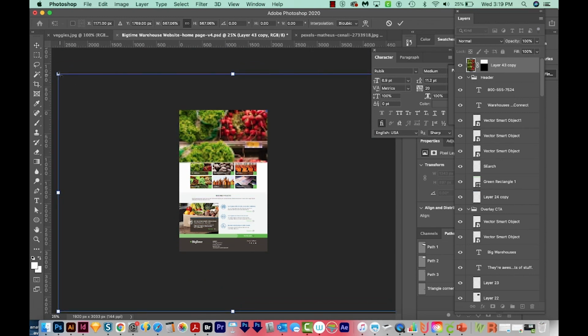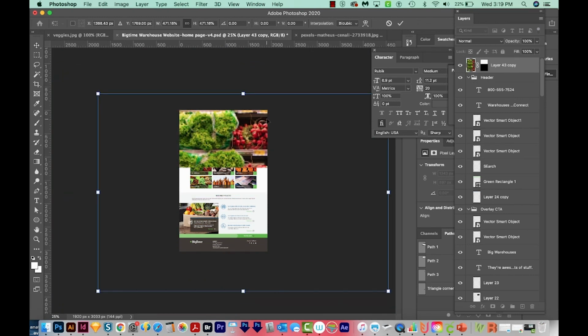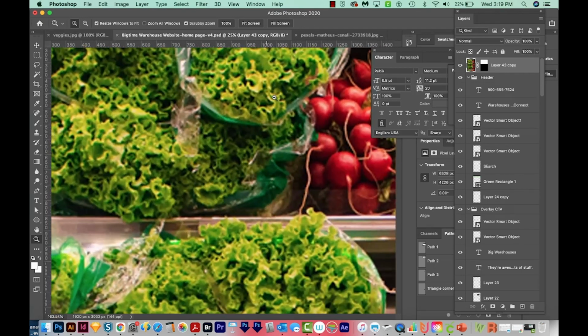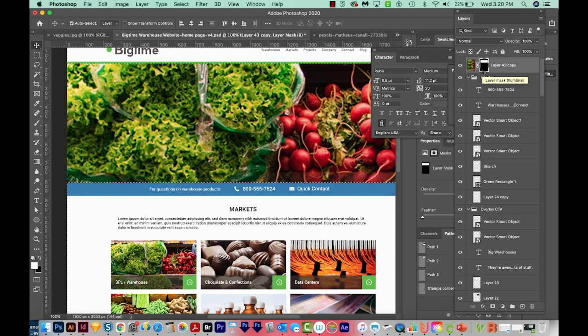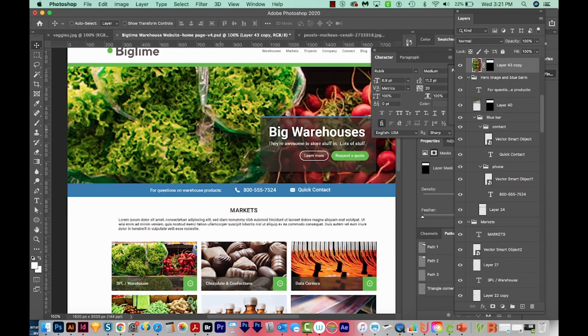It might be a little bit big. Okay, and I'll hit Enter or Return. And now when we zoom in on this, you can see it's become pretty fuzzy. I'll also mask this one in. Okay, so how can we avoid this?